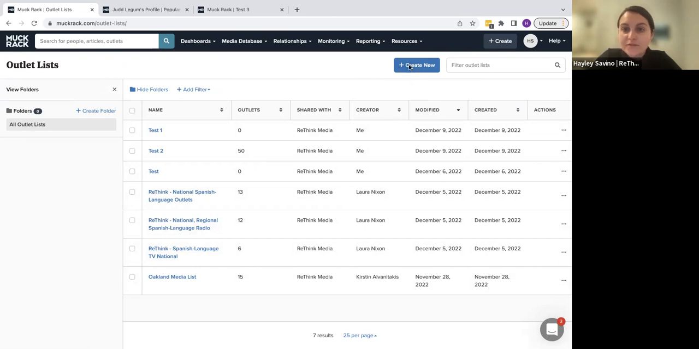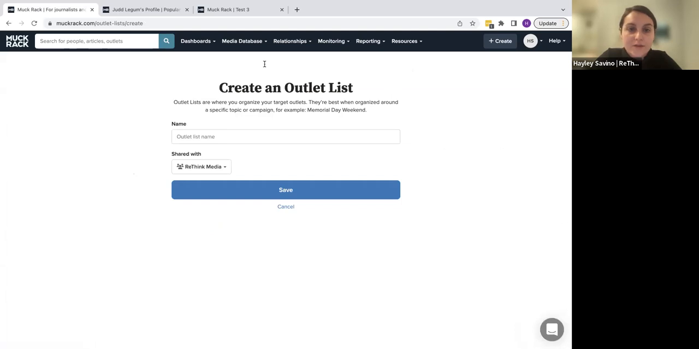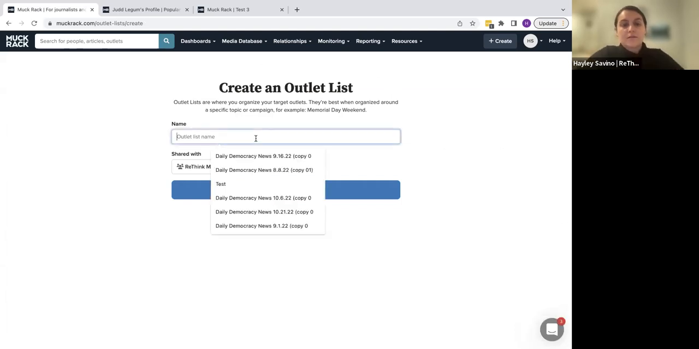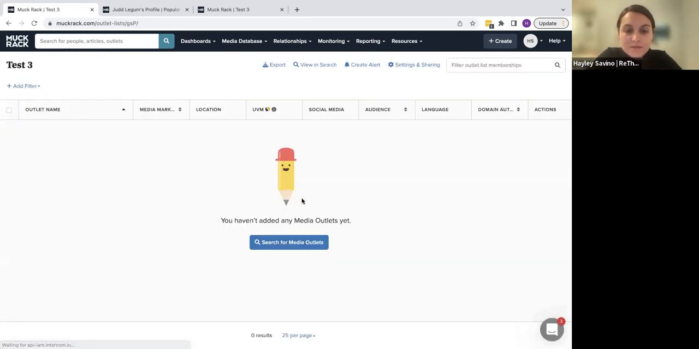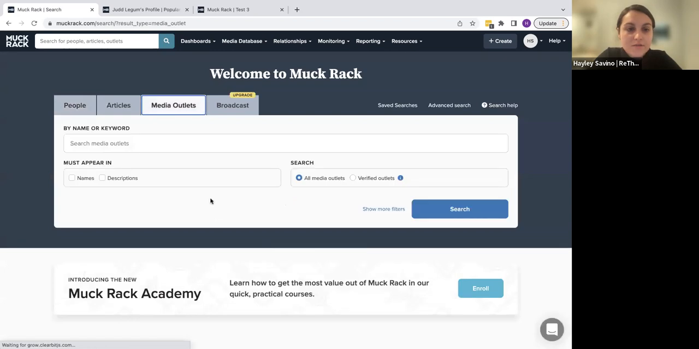So as before, very simple. You're just going to create new by hitting that create new button. Type in whatever name you want to title your new outlet list. Save that. And then as before, just click the search for media outlets button within your list, and it'll automatically bring you back to the dashboard with the media outlets tab open.